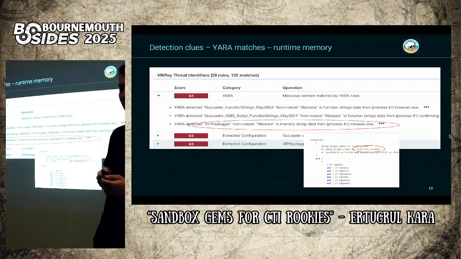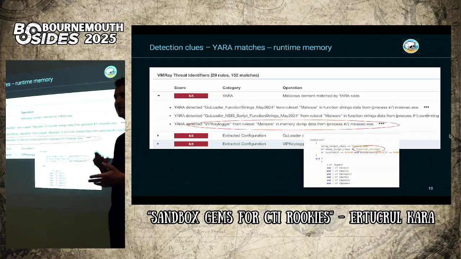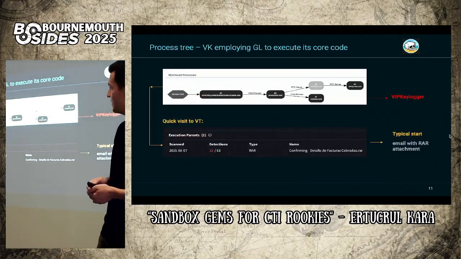That's good data to have, because as part of replying to that RFI, in that report we would probably want to give some detection clues to the detection engineers. So this is how it works. Good data. And the process tree.